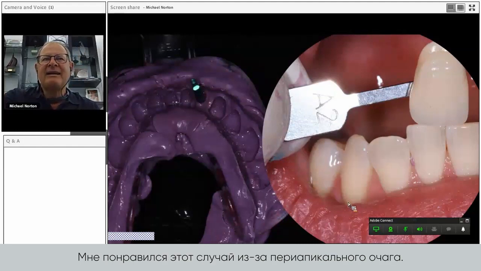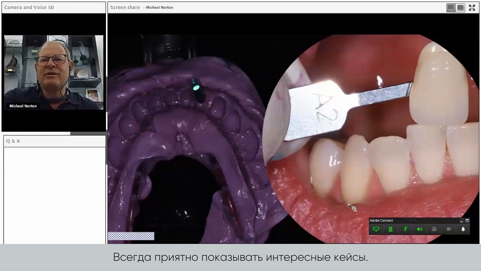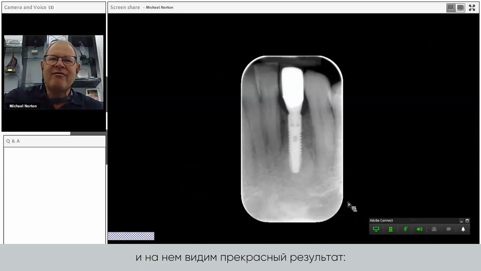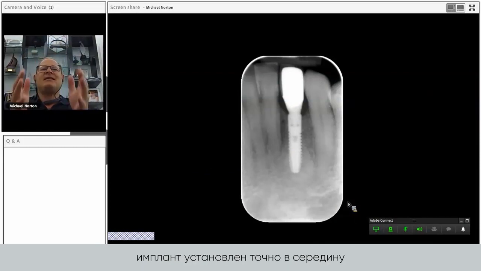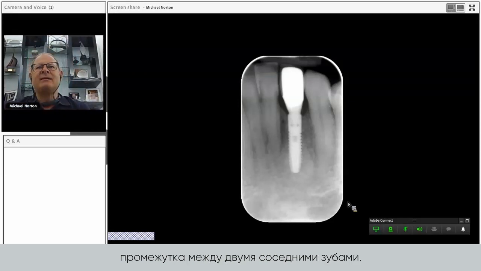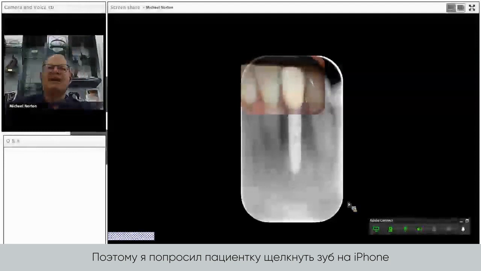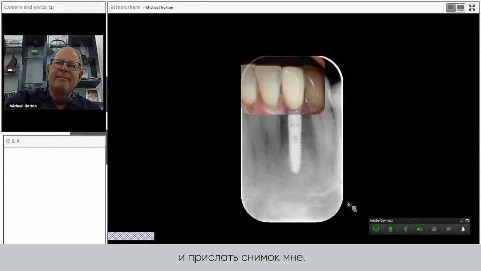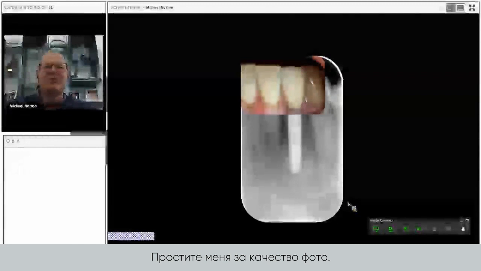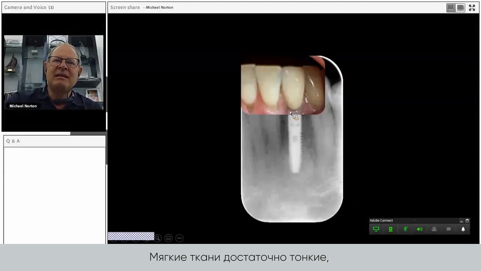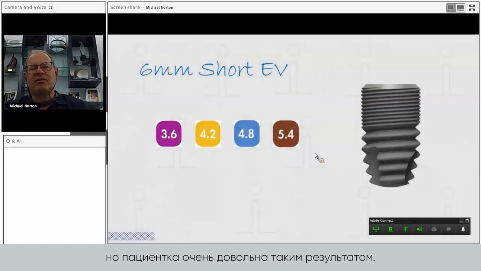Now, I liked this case because of the apical cyst. I mean, it's always nice to show interesting cases. The one issue I had is I had a final radiograph, which is a lovely result, and you can see that the implant is absolutely bang slap in the center of that span between the two adjacent teeth. But what I didn't have was a final photo. So I did ask the patient to take one with her iPhone and send it to me. So forgive me, it's not a particularly good photo. And you can see the tissues are a little bit thin, so there's a little bit of darkness at the neck, but she's very, very happy with that result.